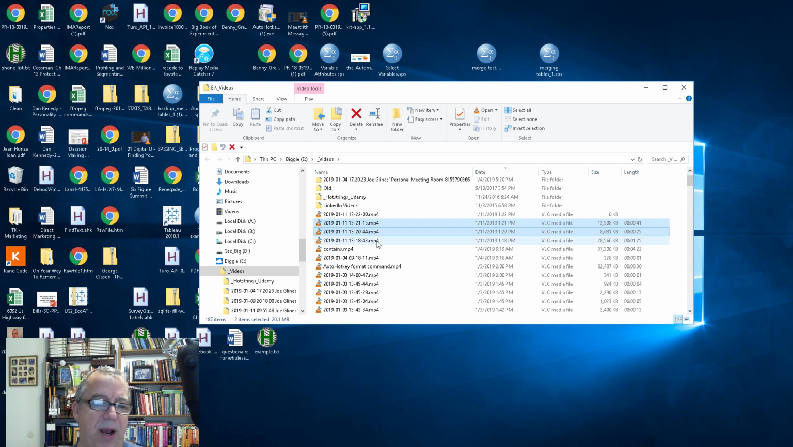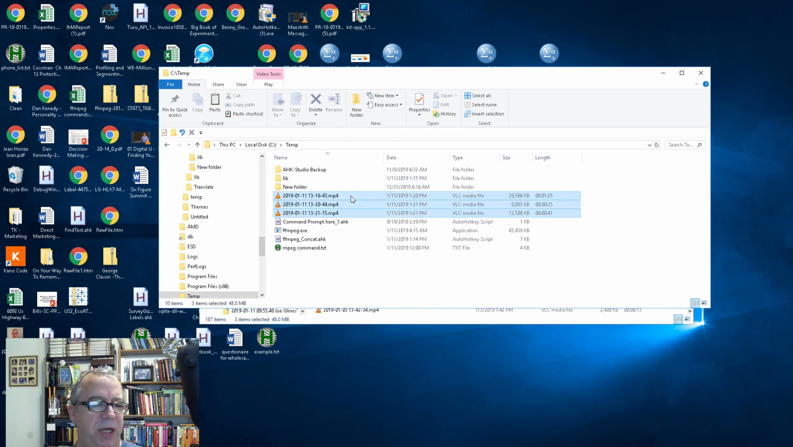But for now, let's see, when was this one? Did I start on the right one? No, I need this one too. So it's these files. I'm going to copy those. I could cut them and paste them, but I'm going to copy them just to make sure I don't delete something. I'm going to put them in here just so it's easy for me to keep track of stuff. And this is just my temp folder.